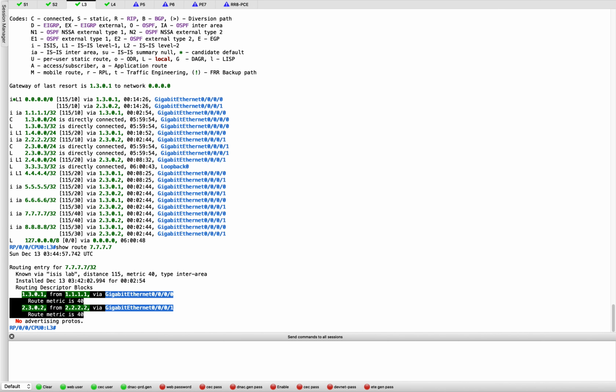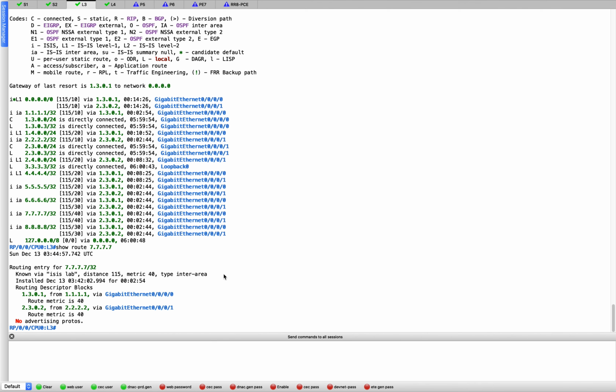But what if someone tells me, Joel, how do I prioritize one path over the other? Can you do that? And yes, that can be done as well. So what I can do is I can poison the other route. Like in my case, I'm going to poison this other path, the path via S2, right? How do you poison it? By increasing the metric on that path.